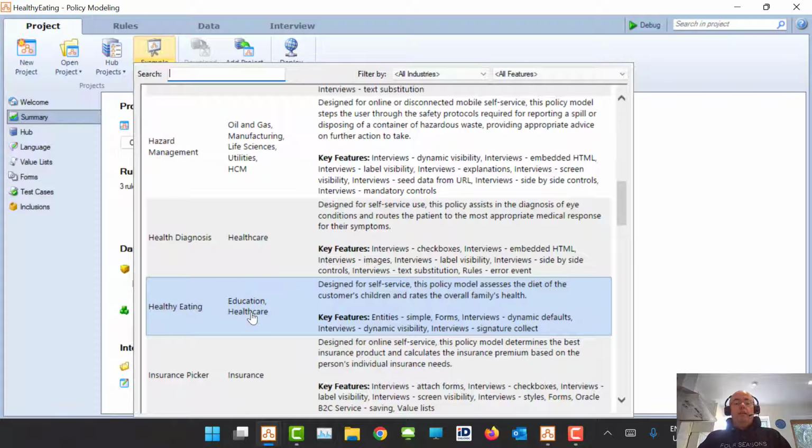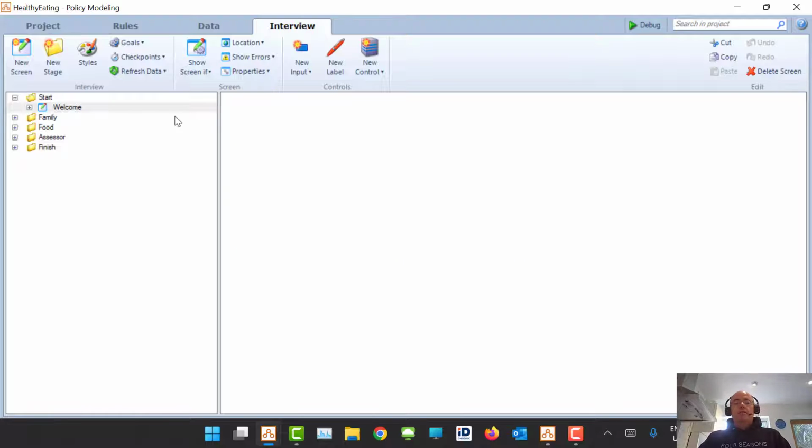So if you're working in the healthcare sector or even in the education sector, since you could say that this is in a sense medical education, or a similar thing, the Healthy Eating is a great project for you to look at because it follows a flow that most people can easily identify with. Let's take a look at the project, in fact.